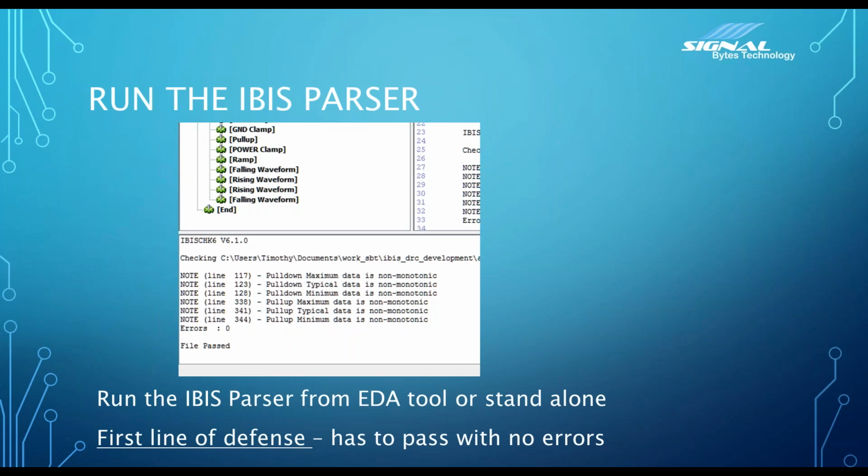So this is your first line of sight. And really, I say it has to pass with no errors. If you have errors, you've got to fix it. There are ways you can fix models. I have the top 10 in the IBIS model hacking book that you get a copy of. But sometimes you're going to have to go back to the vendor and say, this is an error. You need to regenerate a new model, and you have to fix this.